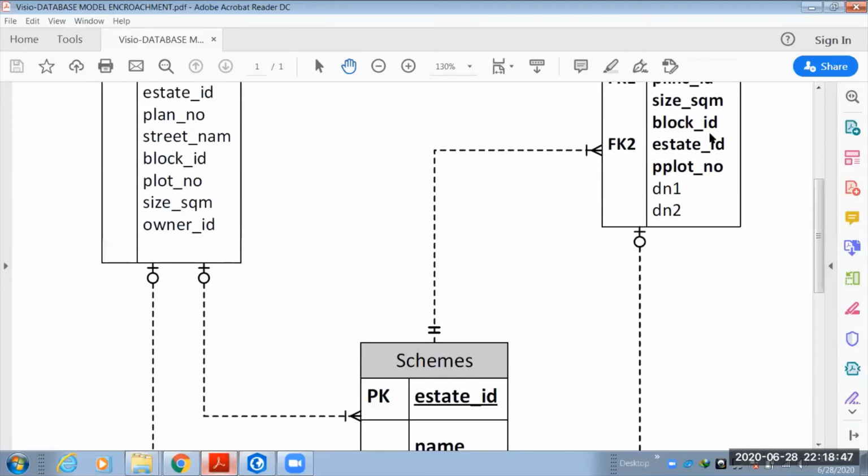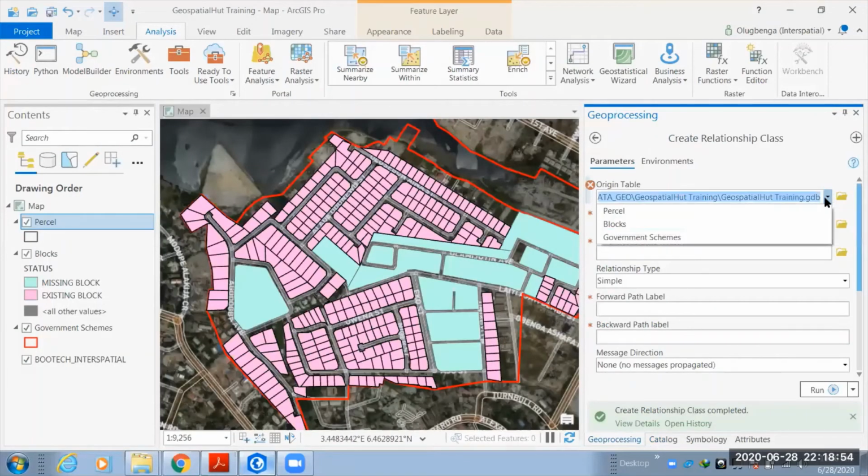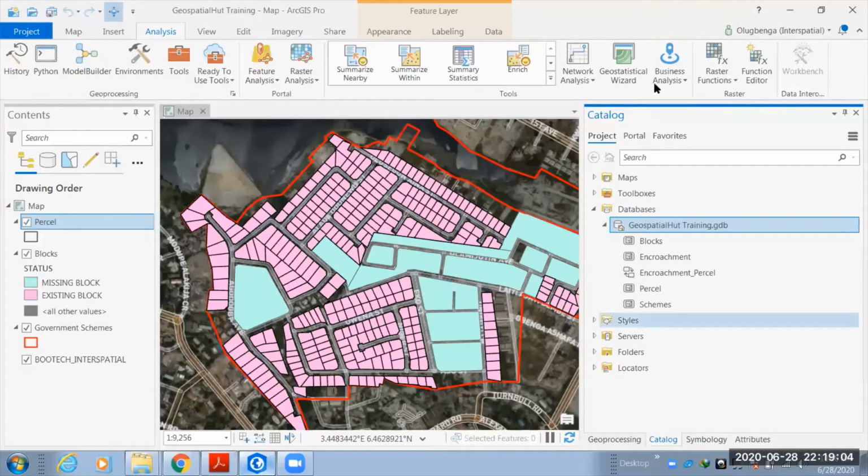Right click on this, go to new relationship class. So we have to select from where to where, encroachment. I have not added encroachment. Let me add this encroachment to my view so it can be easy for me. Add it to it. Let me make it red. So these are the encroachments I have. So now let me go back to my view processing.